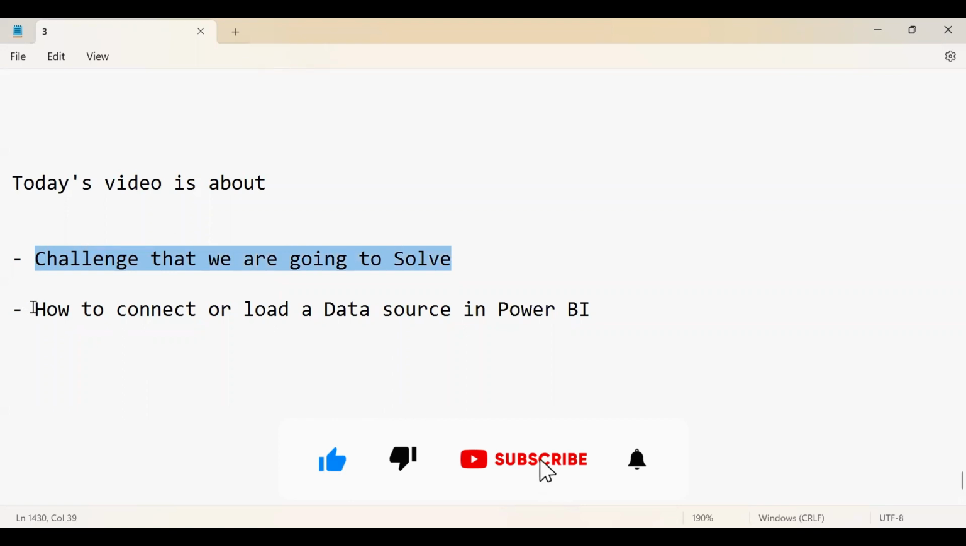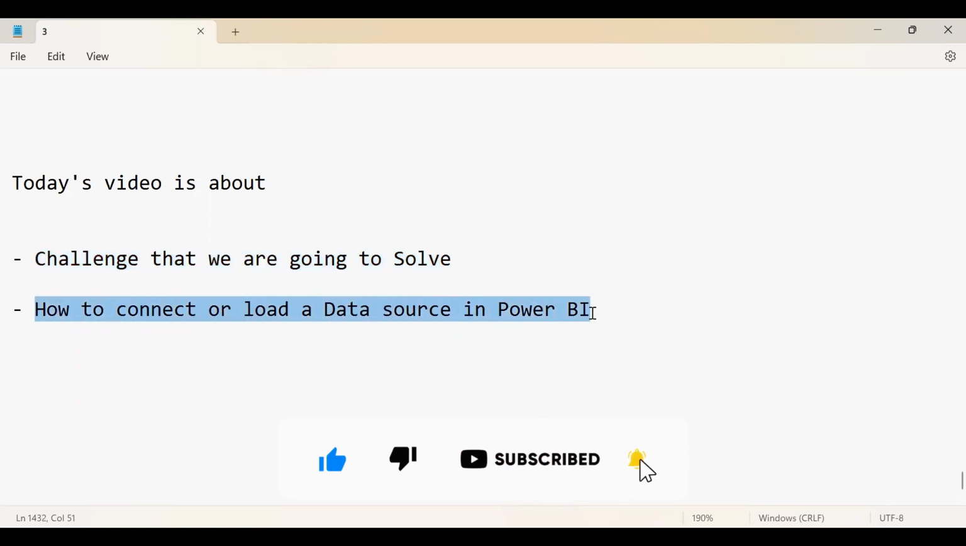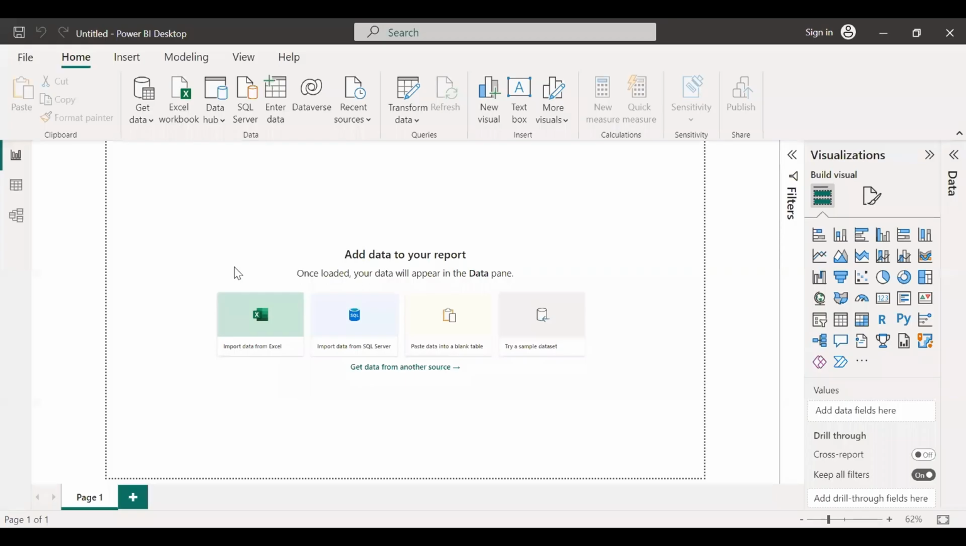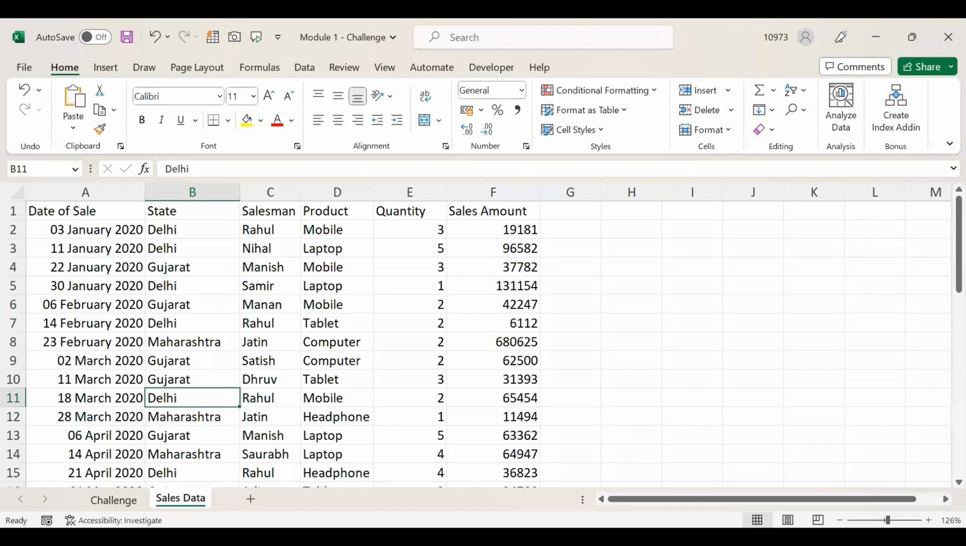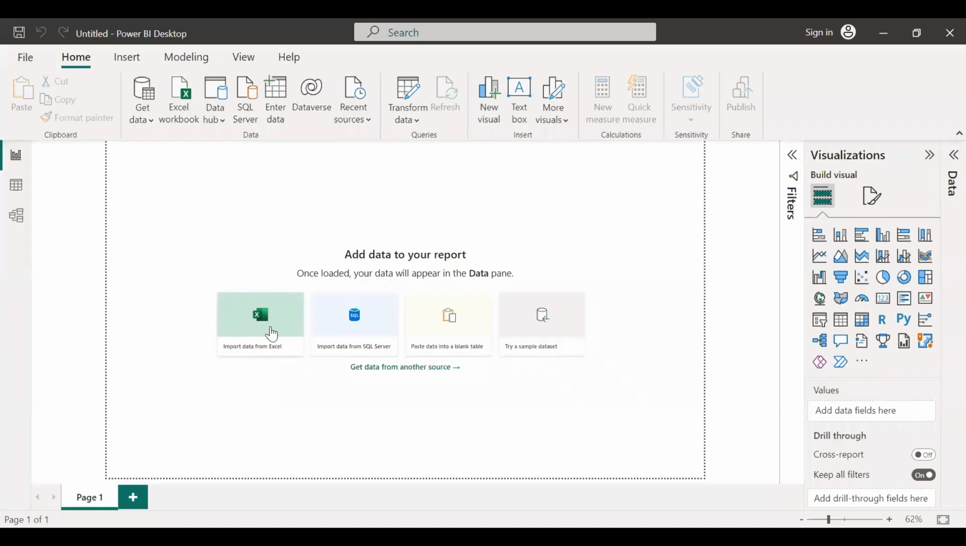Now the second topic is, let me show you how to connect or read or load data sources in Power BI. So let me go back to Power BI. This is the home interface of Power BI. There are three ways of connecting the data source in Power BI. The first way is by clicking directly on this option, import data from Excel. Because this is an Excel file, you can use this option to connect the data source.